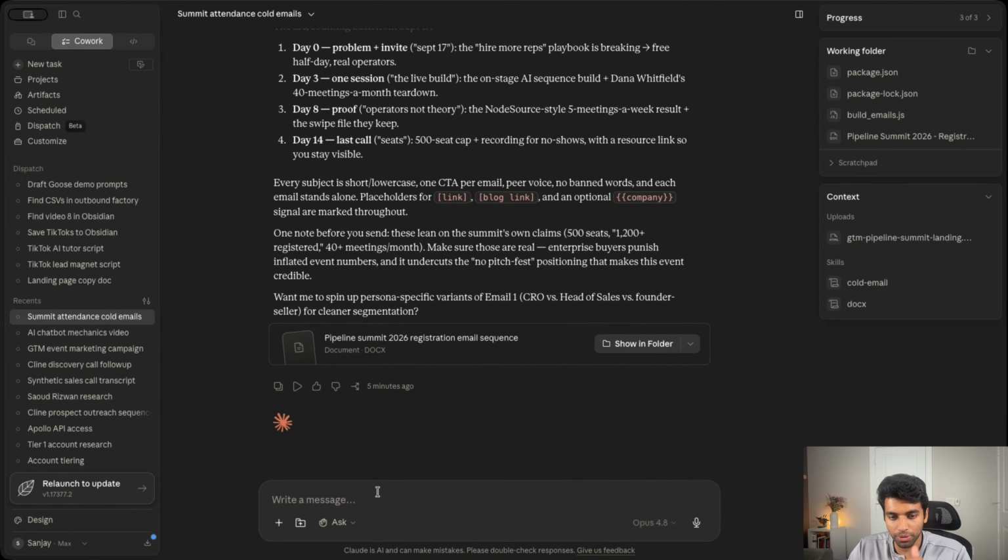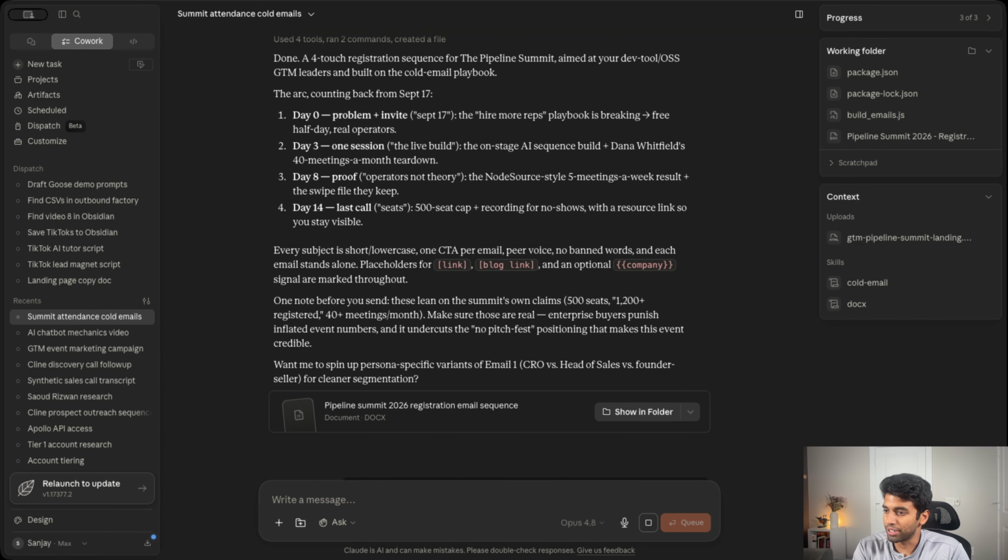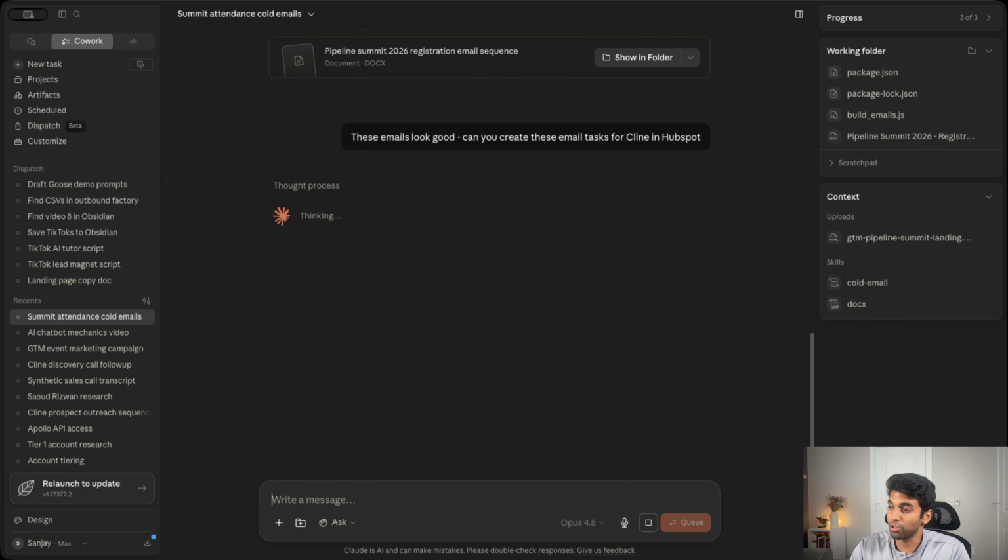What we can do from now is we can say, okay, these emails look good. Can you create these email tasks for Klein in HubSpot? And so what you can do from here is if you have your sales outreach tool connected, so I'm using HubSpot right now, but let's say you had something like Lemlist, or if you had something like SalesLoft connected, you could theoretically push the emails that Claude just created as an outbound sequence as tasks in your outreach tool.